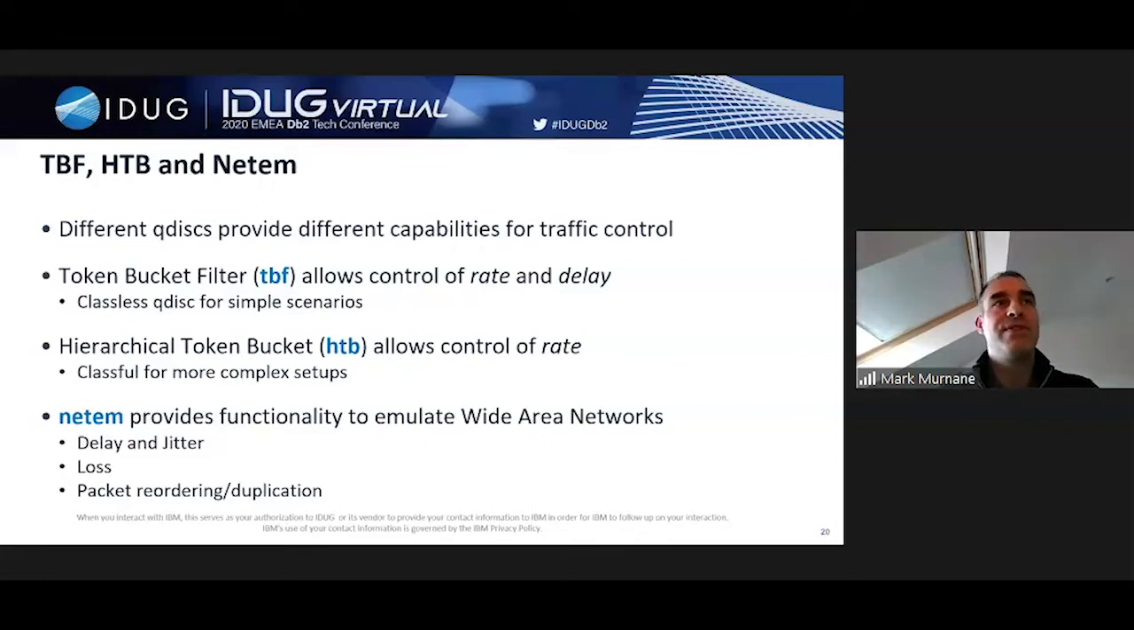What TBF does is it ensures that no more than a specified amount of traffic can leave through a network interface in a given time slot. The next queue disk we're going to look at, and more useful for QoS setups and flexibility, is called hierarchical token bucket. Now HTB allows us to control rates as well as creating classes.